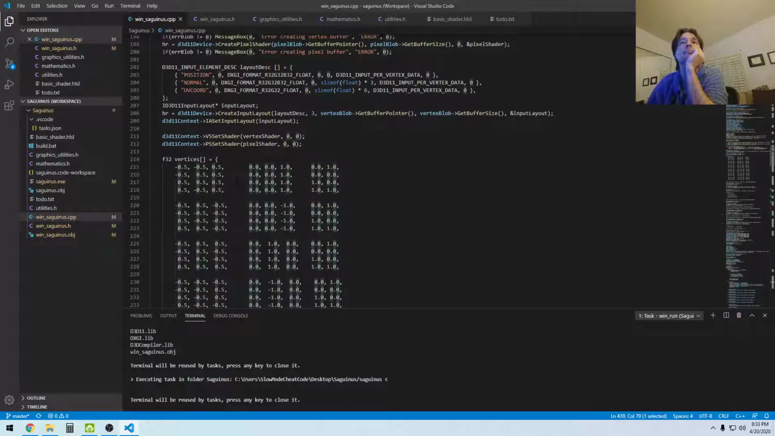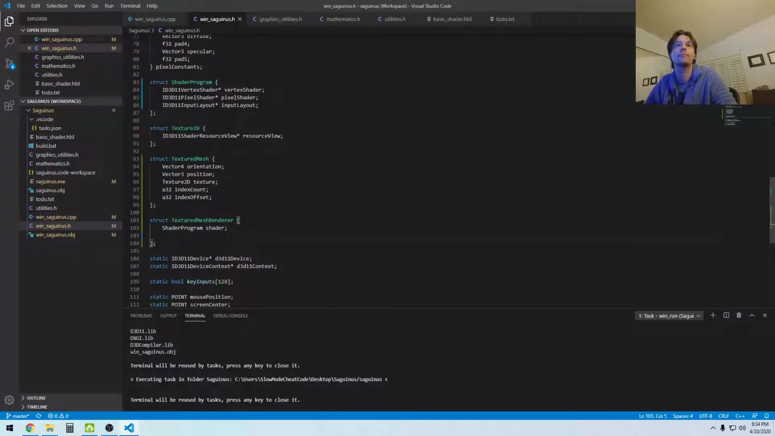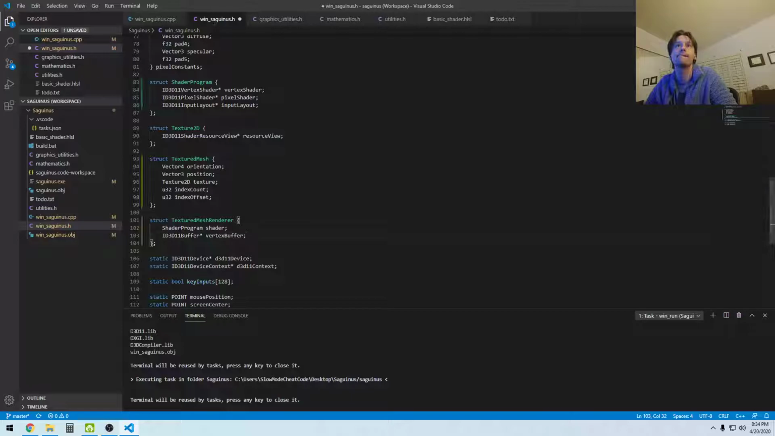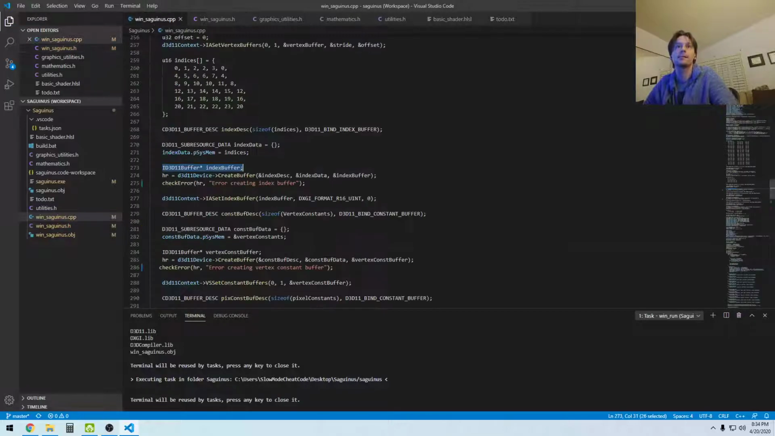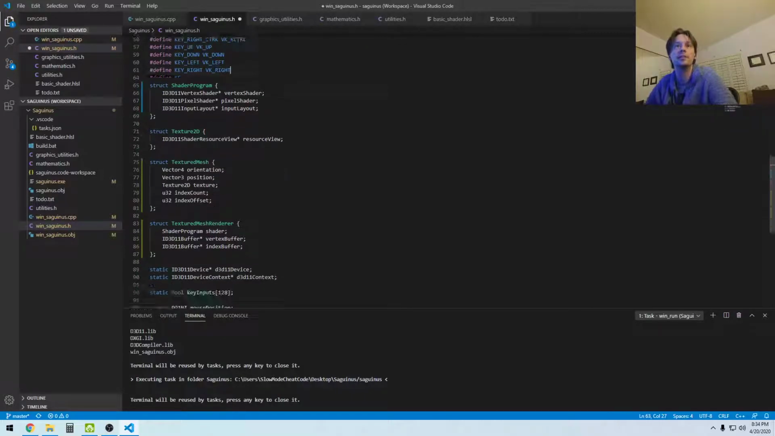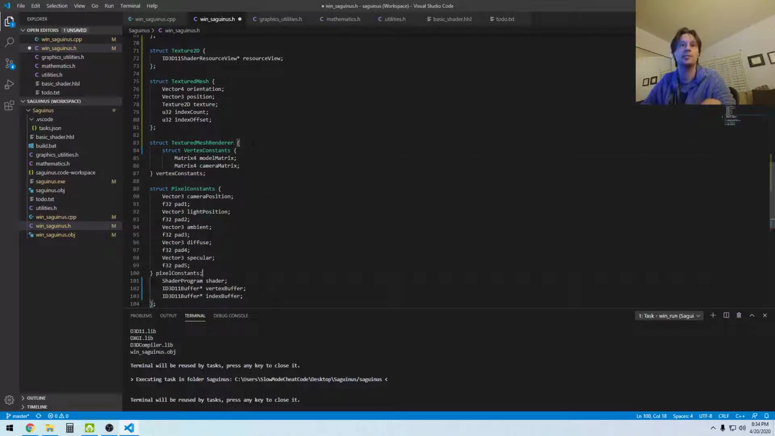It will also have some buffers. Yeah, so it's going to have a vertex buffer, and it will have an index buffer. Okay, and then since these are very specific to the textured mesh, I'm going to take those from here and put them inside of my textured mesh renderer.